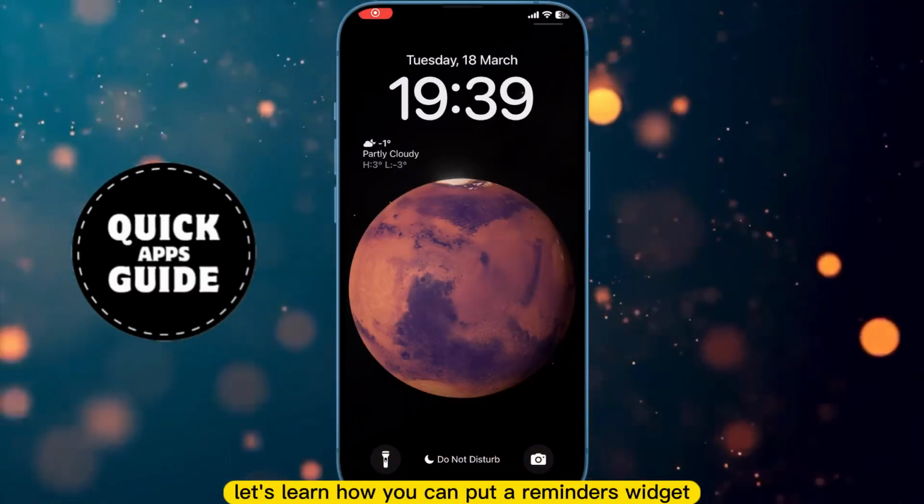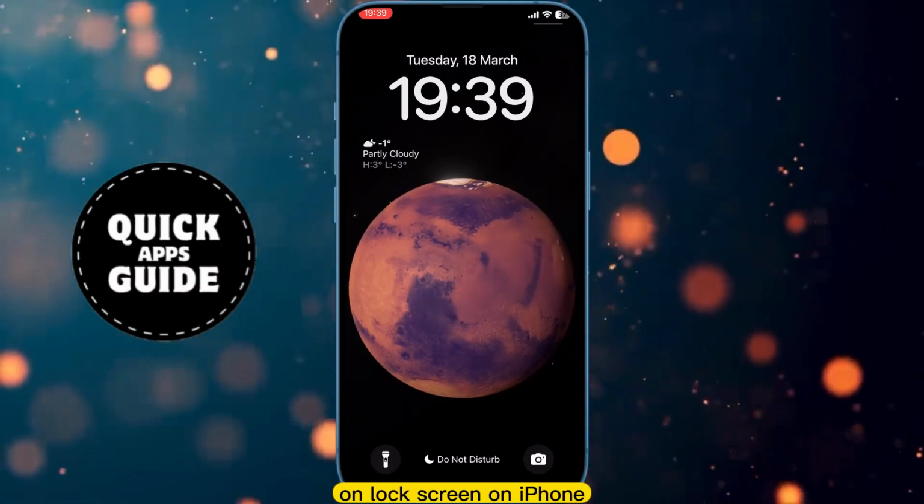Let's learn how you can put a reminders widget on the lock screen on iPhone.